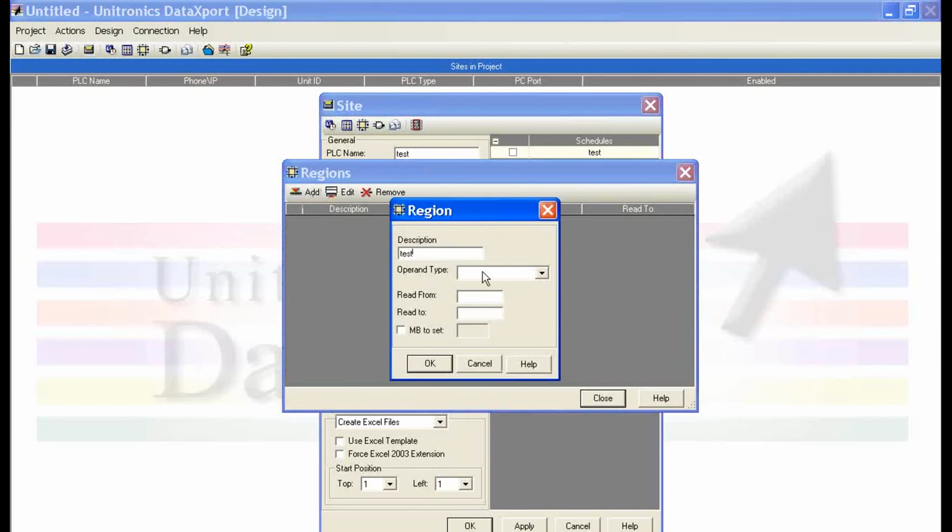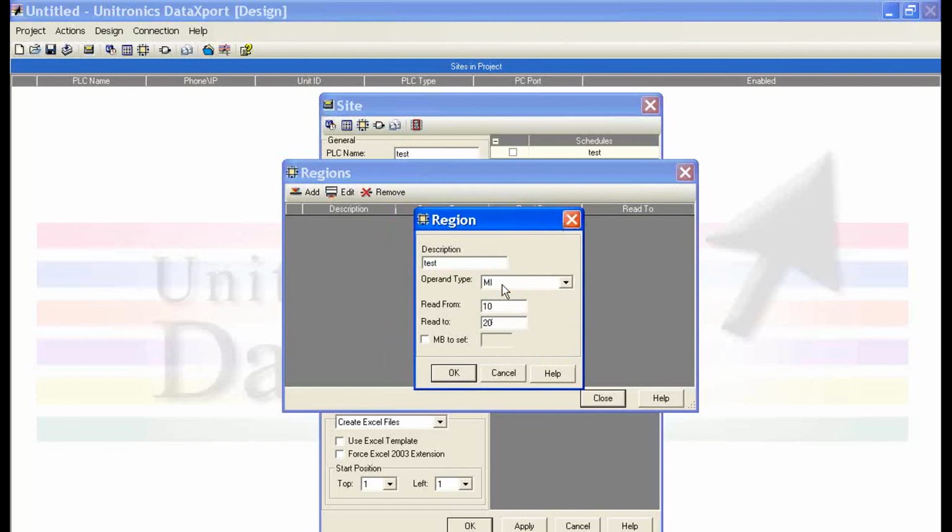We're not actually going to define this, but we can read any of our operand types. So we'll just select memory integer. And we can read a block of memory integers. So if I say from 10 to 20, when we connect, we'll also download a block of memory integers, memory integer 10, 11, 12, 13, 14, 15, 16, 17, 18, 19, 20.